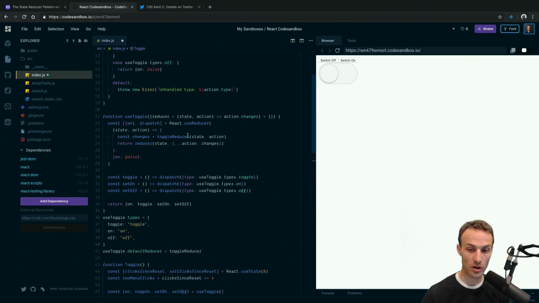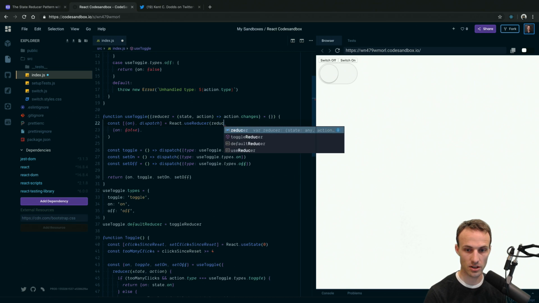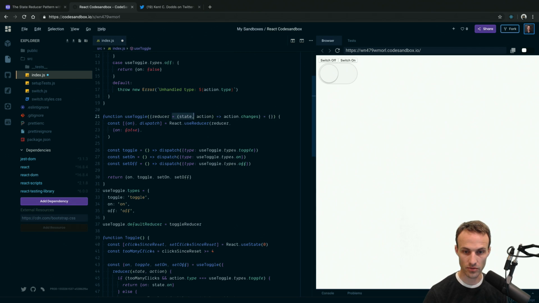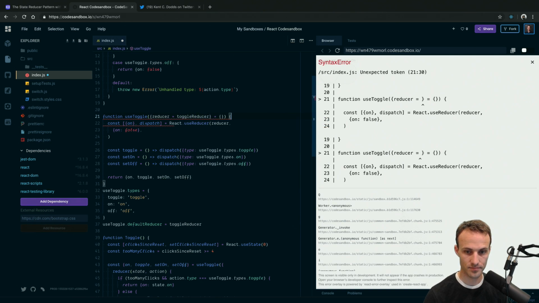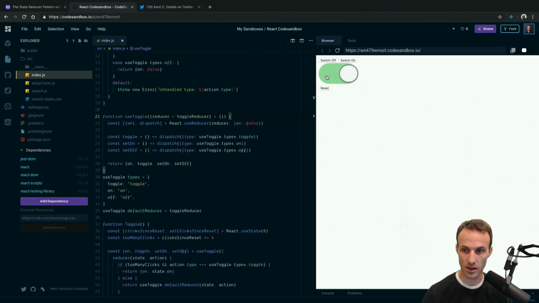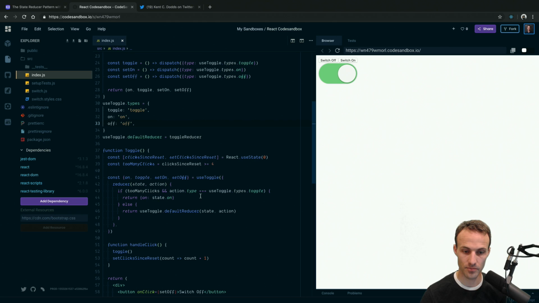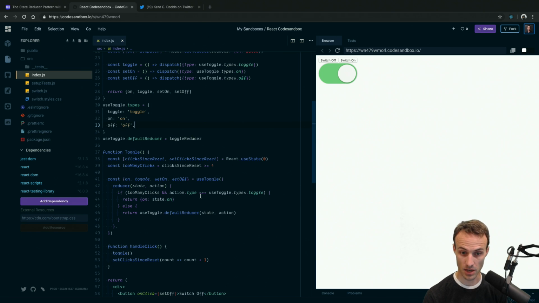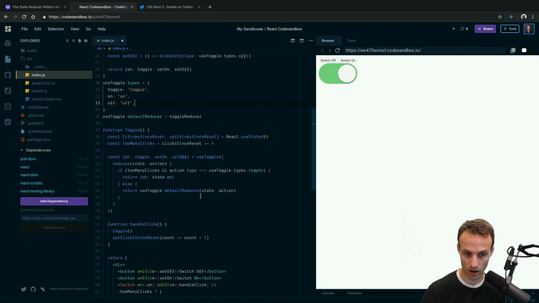So let's take a look at how we would accomplish this. First off, well, actually, it's pretty simple. We'll just get rid of all of this and pass reducer in there instead. And then instead of having the reducer default to one that just accepts the changes, we no longer have the changes. We're just going to default this to the toggle reducer. And now that gets us the behavior that we're looking for. We reset, and then boom, boom, boom, boom. We're good. So we're able to accomplish the same task with both of these. It's just the way that we accomplish it is different.